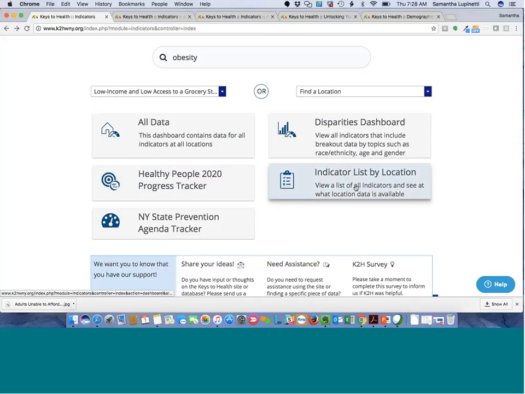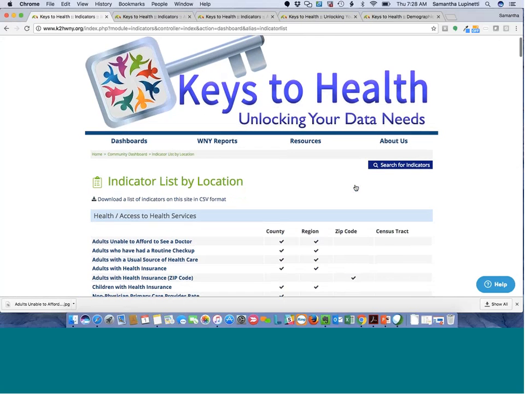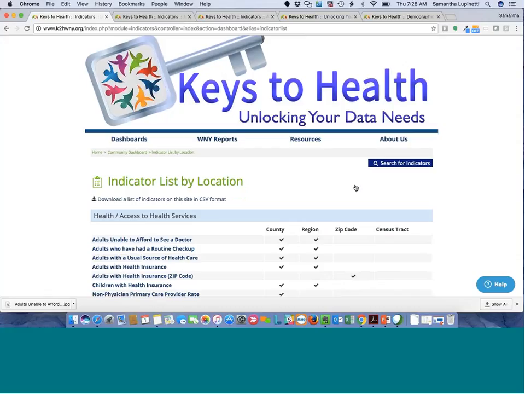And then the last dashboard that I want to pull up here is the indicator list by location. Again, this came out of client and site visitor requests over the last few years, this idea of being able to come to one spot and see all of the different locations at which indicators were available. A lot of times someone will come in searching for, in this case, adults unable to see a doctor at the zip code level. Well, the issue is that nothing's coming up because we don't have that data available at the zip code level. The source just doesn't collect it.